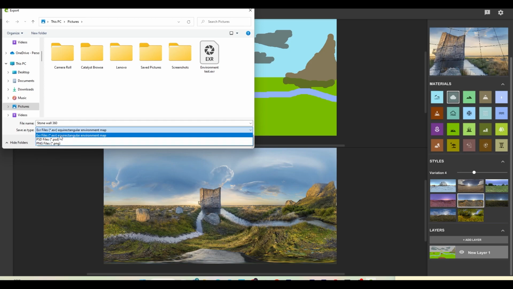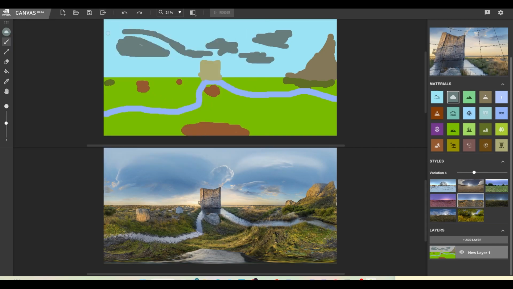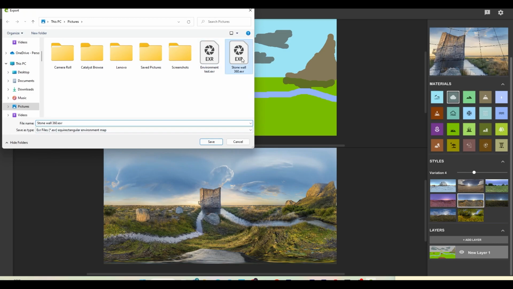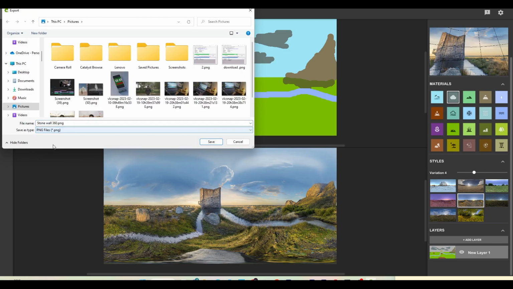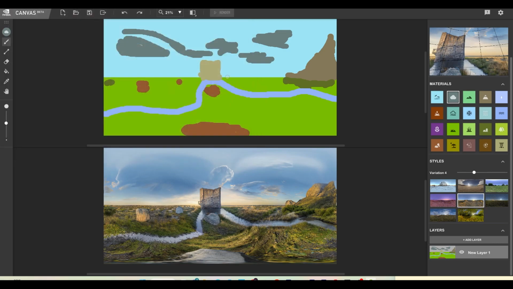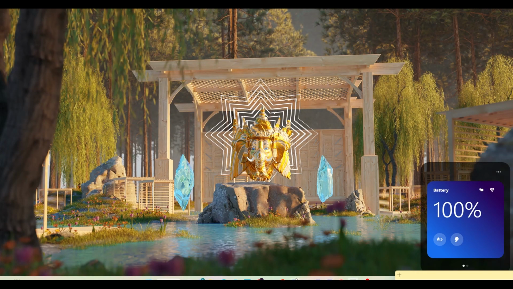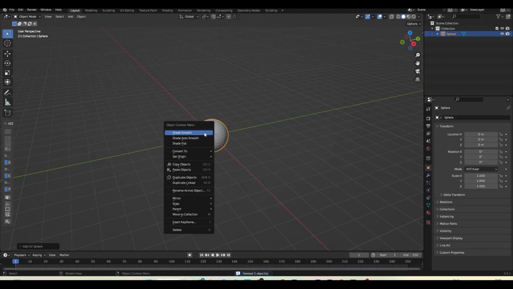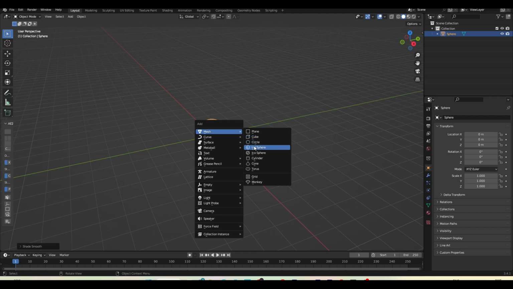EXR files are super heavy. So I'm going to export it in EXR, and also I will export into a PNG. So I have both options. Okay. Now let's close this and open Blender, and let's create roughly a few objects.